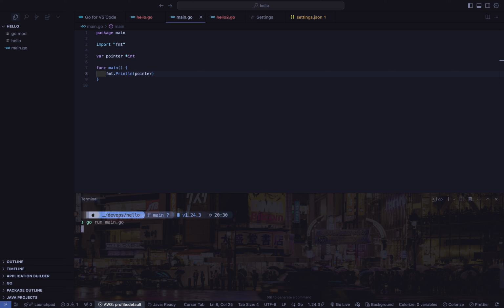I'll run the script, and it gives nil. So the pointer variable is always assigned nil, because nil is equivalent to 0, and in the Go language the package level variables are always defined with the zero value, and for the pointer variable case, that is equivalent to nil. Now you can allocate certain memory.